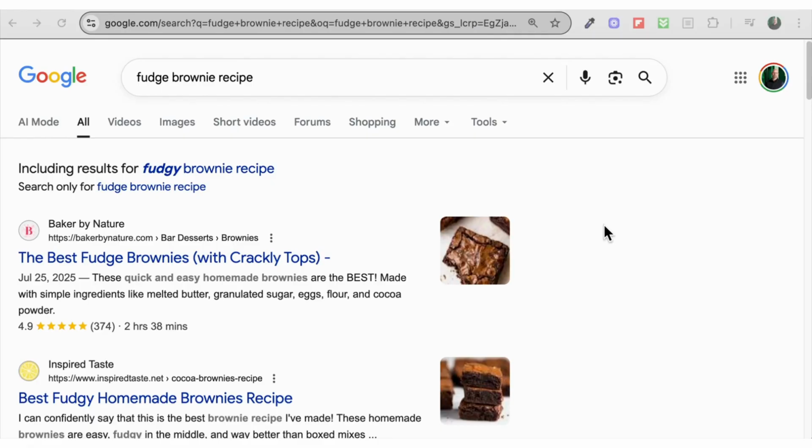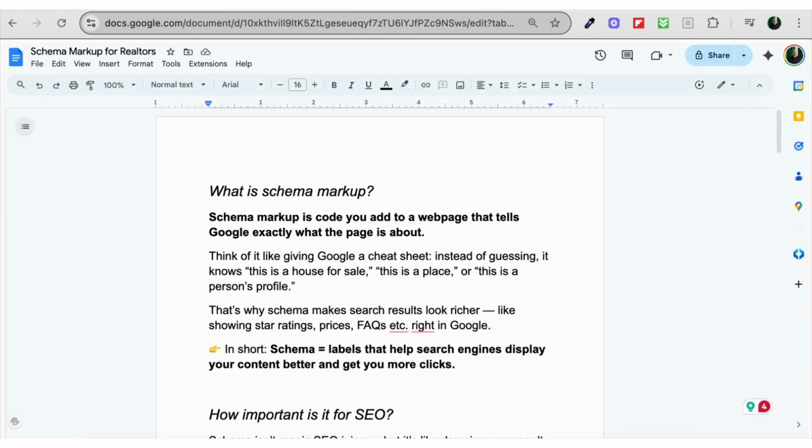Okay, so what is schema markup? Schema markup is code you add to a web page that tells Google exactly what the page is about. Now you might be thinking, well, I give a title, I write an article, can't Google tell what it is about? Yes, Google can tell what it's about. Schema markup doesn't give Google any wiggle room for interpretation. Schema markup tells Google precisely what that particular page or URL is about, and that is important.